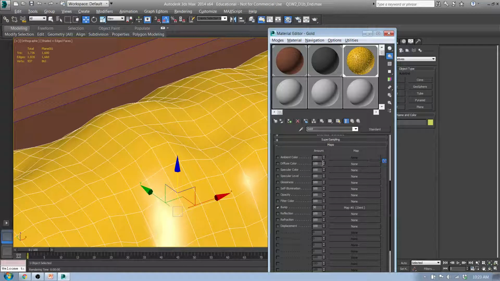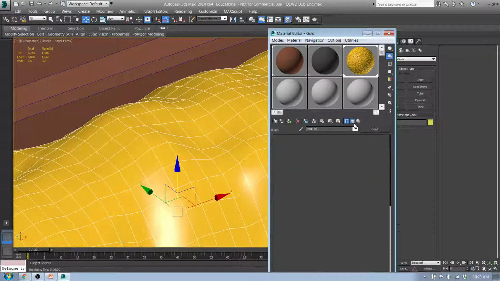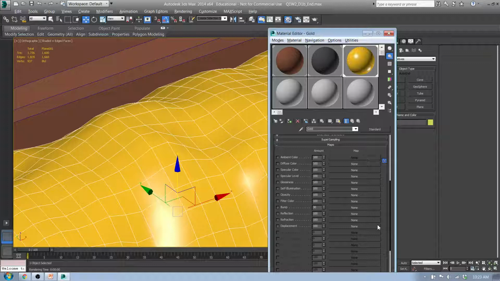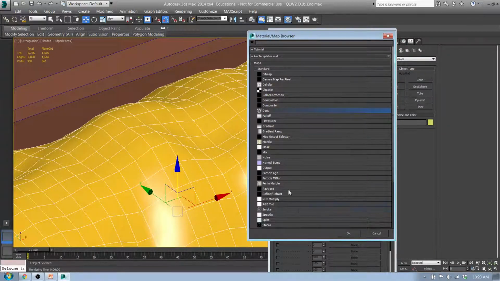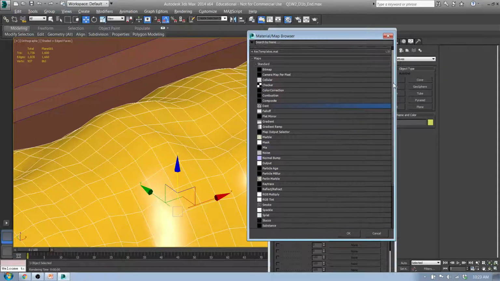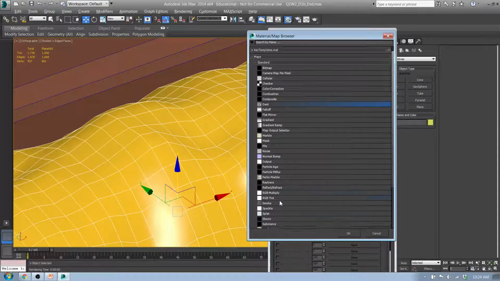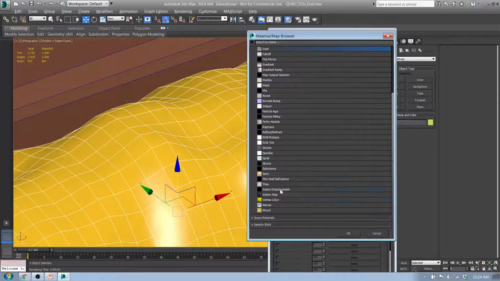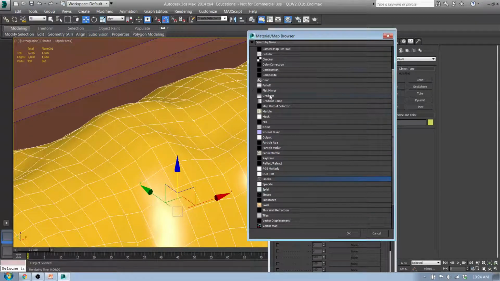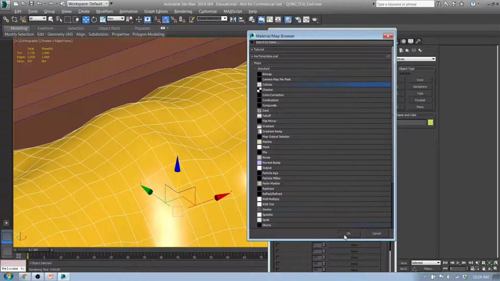I'm pretty sure what I did is I used the brick. Let's go ahead and clear that out. Delete, clear. You can right click on any one of these map channels and clear it. Okay. Let's go ahead and use, maybe smoke. No, cellular, I think, was circular. Let's see that.